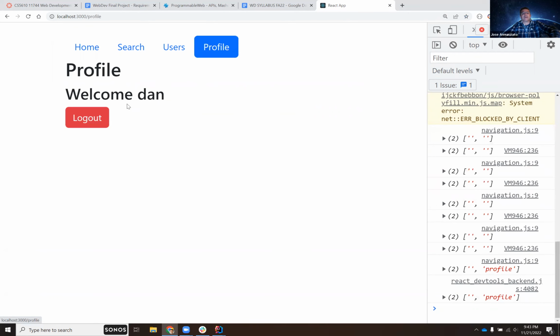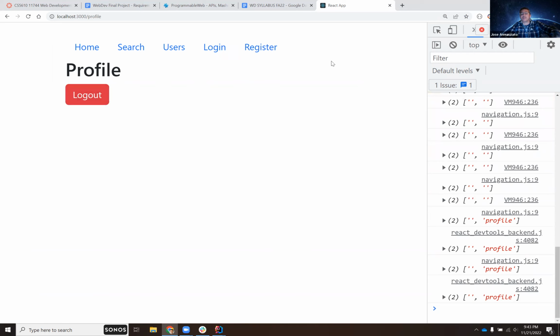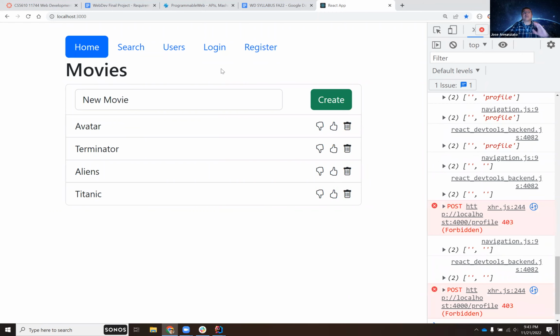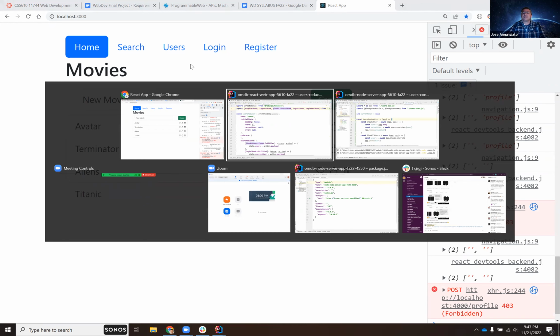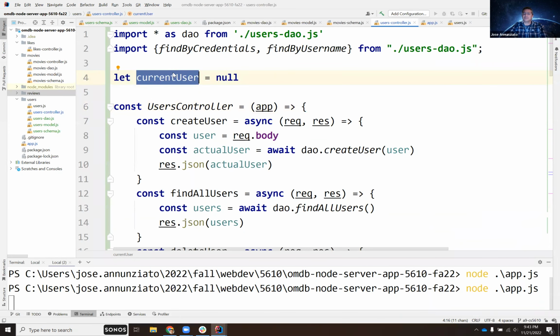If I go to profile, I can log out, and notice the profile button goes away, but it keeps me in the profile screen. We would want to kick you out of the profile screen because you shouldn't be here, or at least we would hide the private stuff and only show you the public thing. So notice I'm logged out. Anyway, this sort of works. All this is being remembered by the server in this one current user variable.